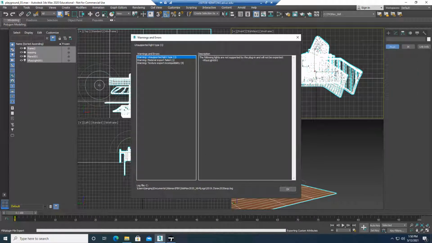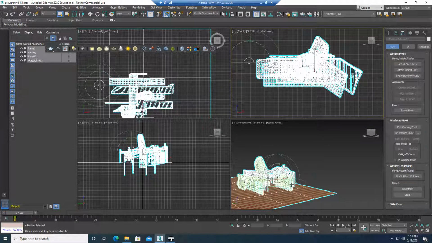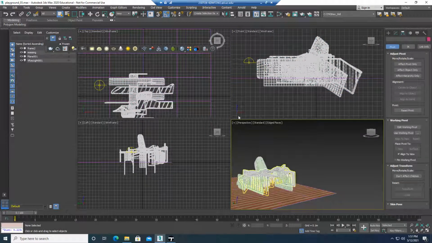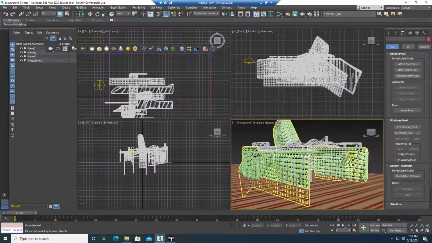Warning: the following are not supported. Okay, that's fine. I'm not doing the lights. Some materials may not be supported. This is V-Ray material. That's fine, because eventually I'm going to reapply the materials in twinmotion, so I don't really care too much about these V-Ray materials.